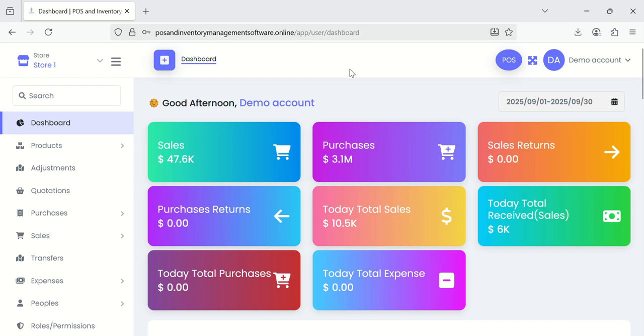Welcome back. In this video, we shall guide you how to configure and navigate through the inventory management software. This video will also guide you on how to upload stocks and inventory in your POS software.